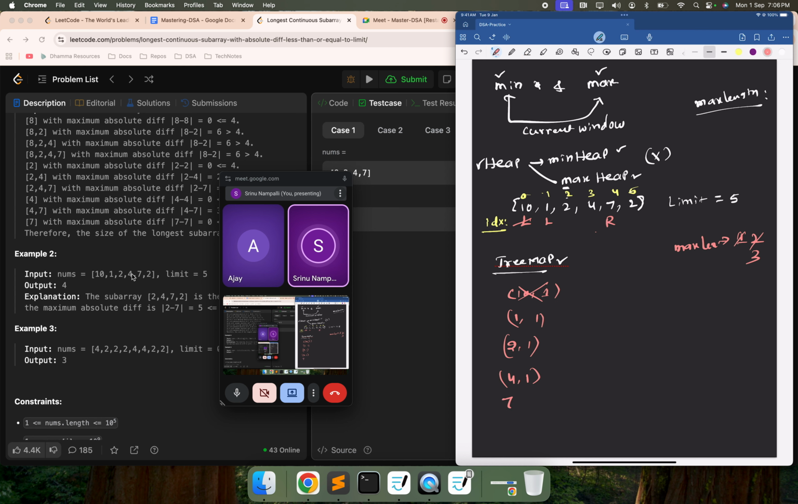Now the right is having value 7 comma 1. So max is 7, min is 1, which gives 6, greater than the limit. So it's time for me to shrink the window. To do that, what should I do? I need to move the left pointer forward. At left I have 1, so I remove 1. Now left is moving forward.